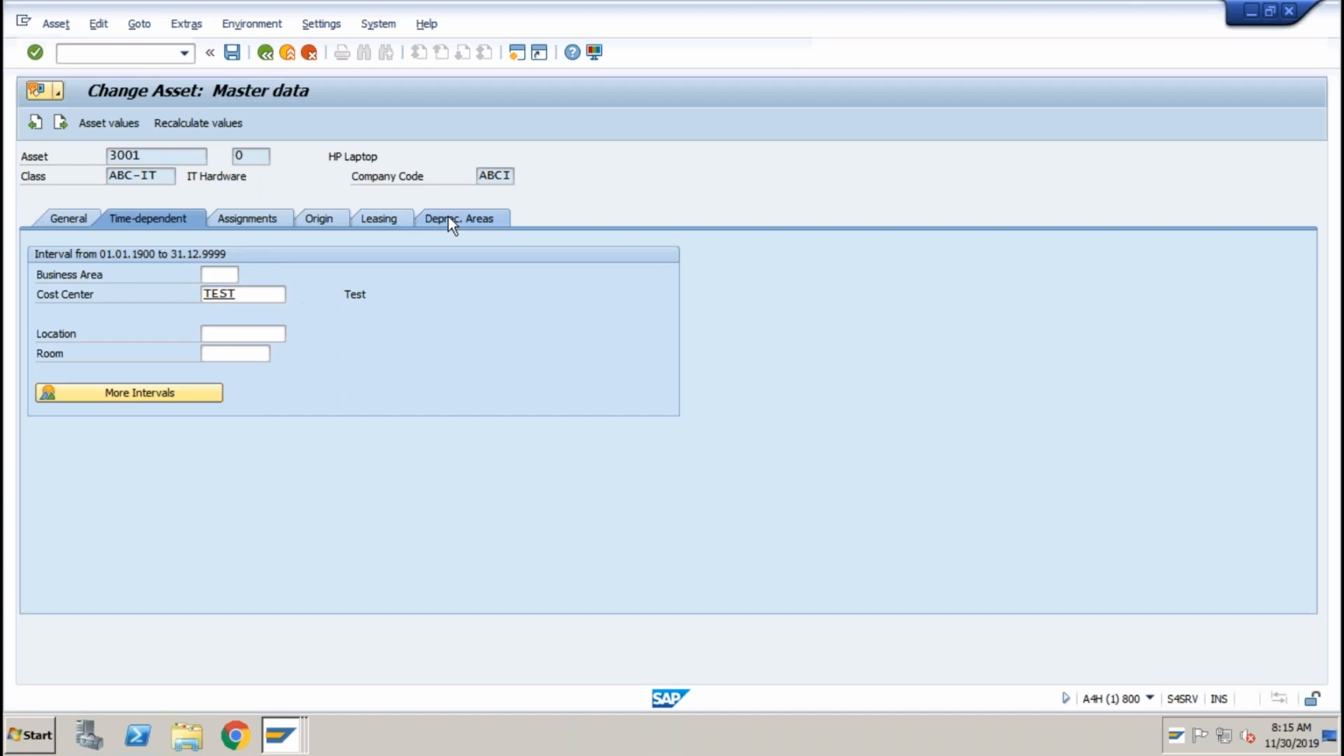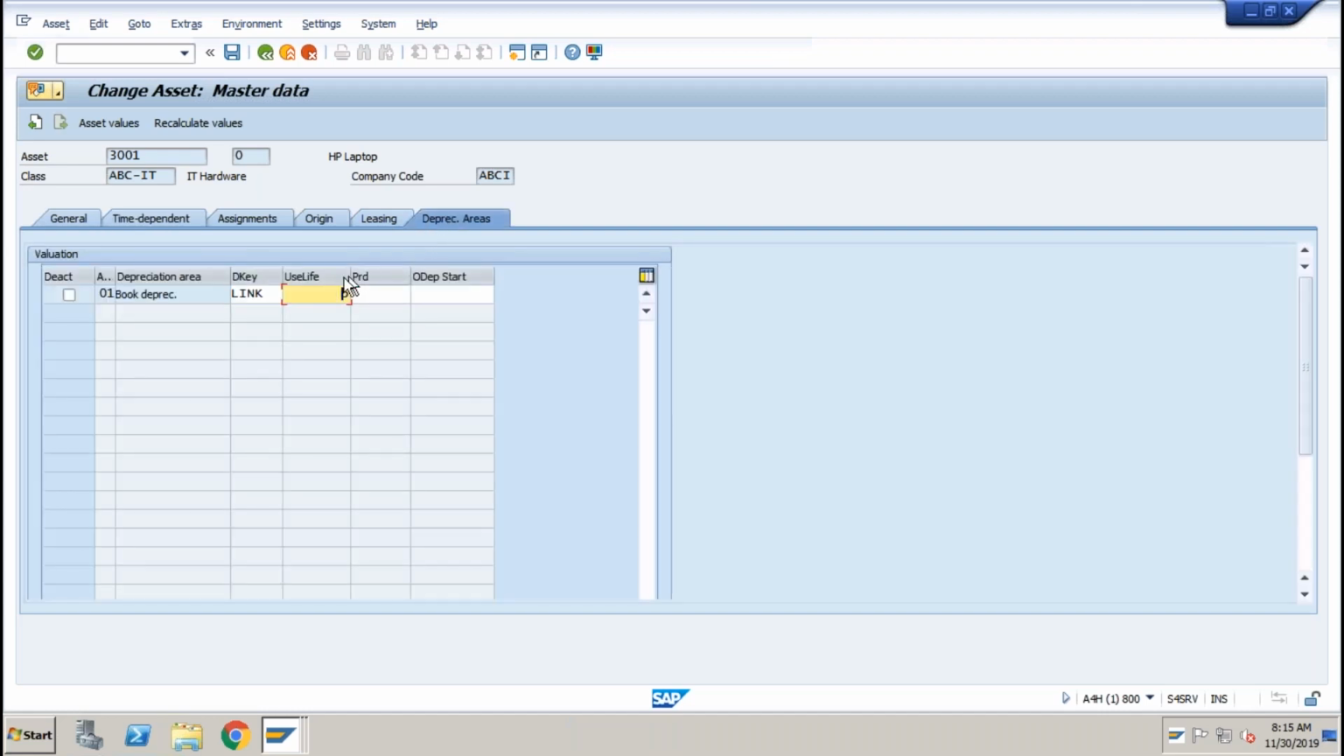And in depreciation area, we told the system that the life of this asset is 5 years, which means every year 20% would be depreciated. In 5 years, whatever is the cost of the asset will get completely depreciated. Clear with this? And then we were trying to purchase the asset. In our last session, we were trying to purchase the asset.